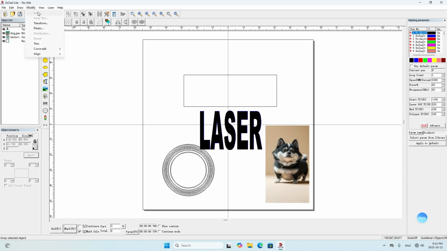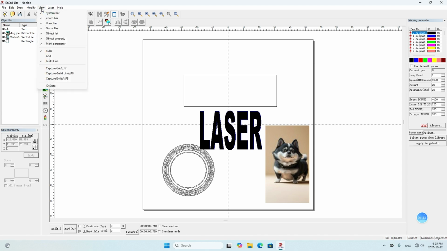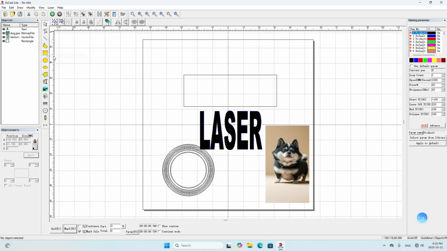In Modify, it includes array, array text, transform, plastic, distribution, resort, and so on. We will explain them in the following videos. In the View, we can add or hide some elements in the workspace. For example, if we want to add some grids to the work area, we can check the grid. Then the grids will be added to the work area.